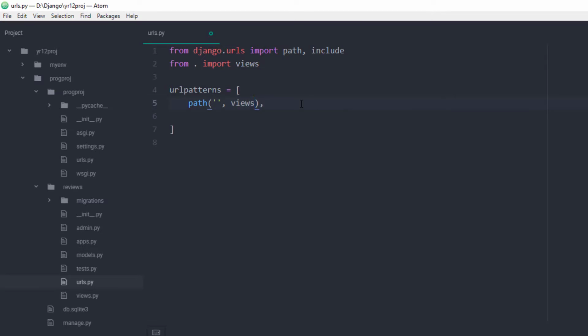Let's call it views.home, and let's give it a name as well. So name equals home. Again, we'll make some sense of this in just a moment. From the views file, we said that we're going to import the views, and what we're saying is that when the path in the URL is blank, then look inside the views file, and we're going to load up a function called home. So we'll come to that.